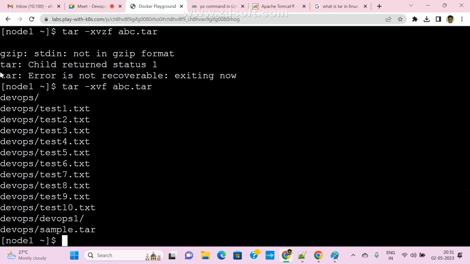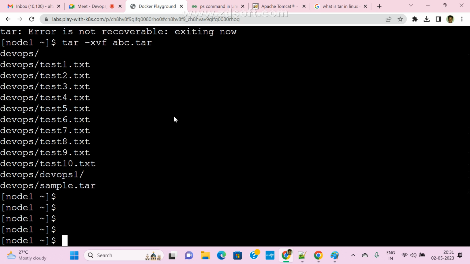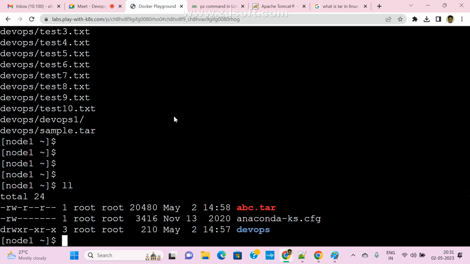Okay, it is extracted, but where is it displaying? It is extracted within DevOps only. Please observe here. Let me delete DevOps. Confusion, right? Yes, let me delete it. It is hanging, just wait. Okay, now I am going to delete the existing one. Already it is extracting into the same directory.